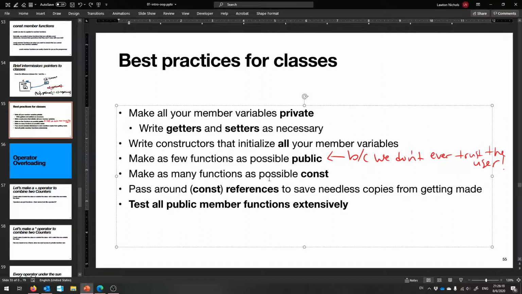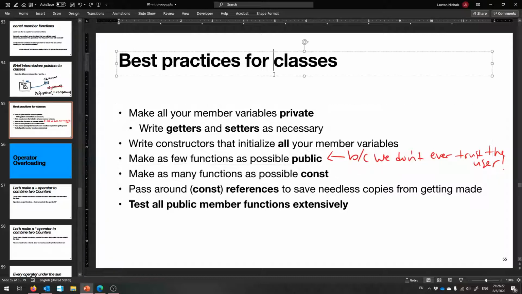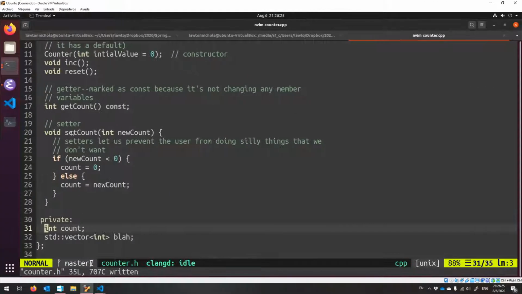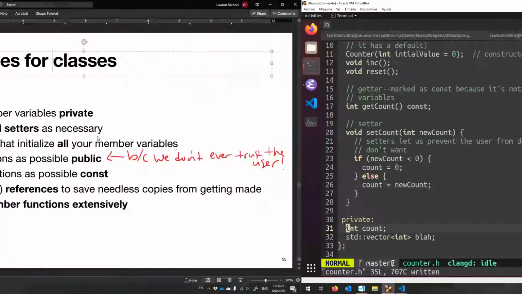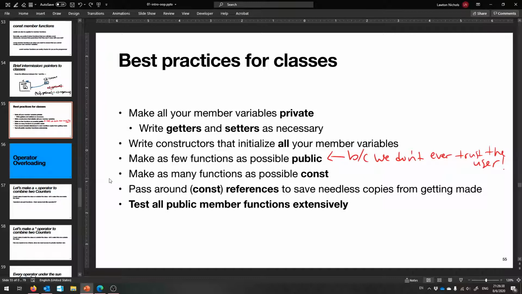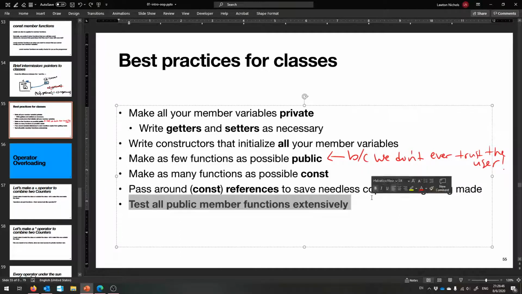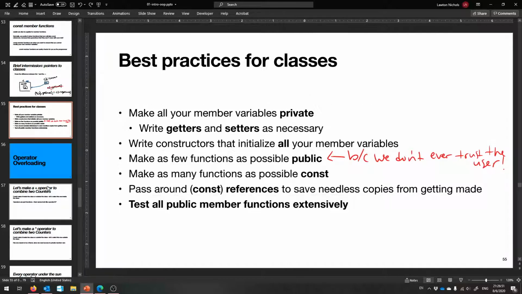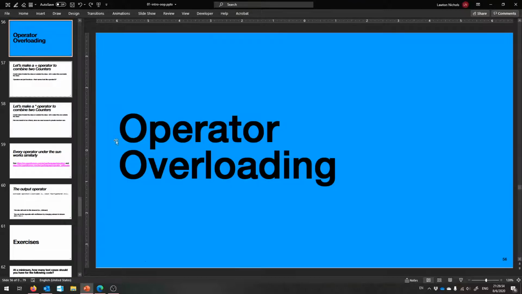So make as few functions as possible public, make as many functions as possible const. Let's see, is there anything else? Yeah, the setter has to be non-const. And then pass around const references to save copies from getting made. So every time you pass a reference, it's essentially passing a pointer that's harder to screw up instead of copying the whole thing. And we'll talk in depth about this kind of copying that we don't like in a future lecture. And then make sure to test all your stuff. I gave you some examples of that last time, and I'm going to force you to make some tests in your lab. Okay? So now, the last things, let's talk about operator overloading.